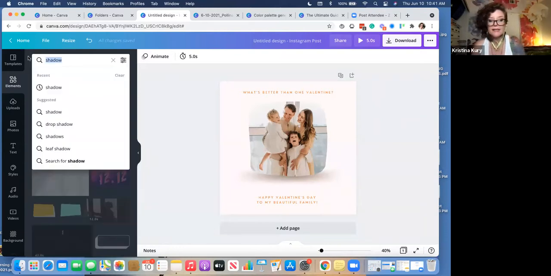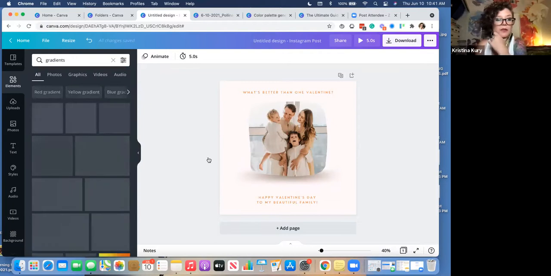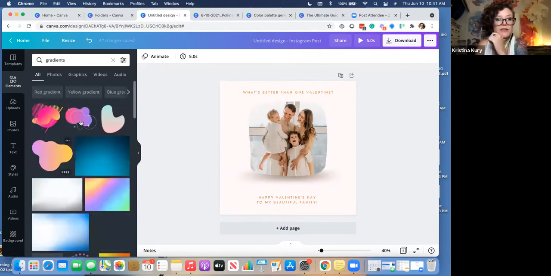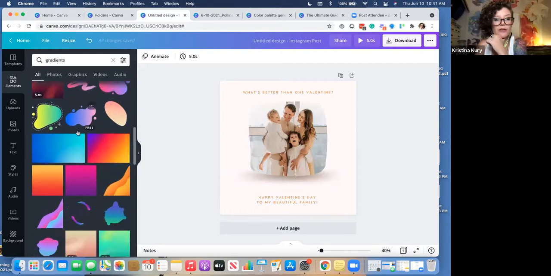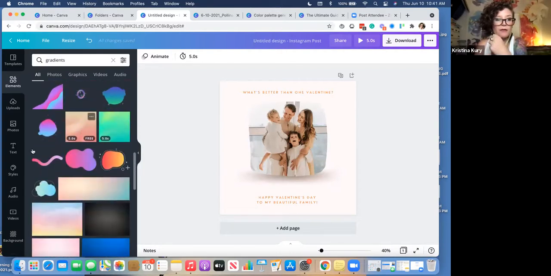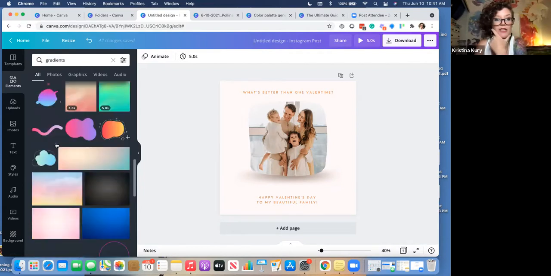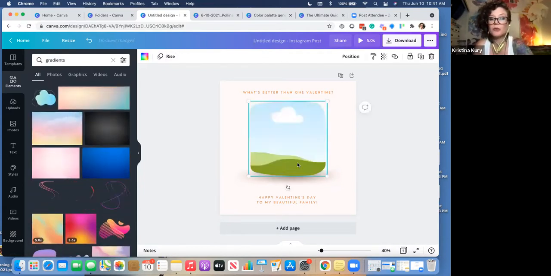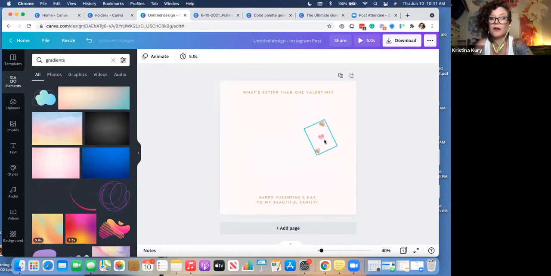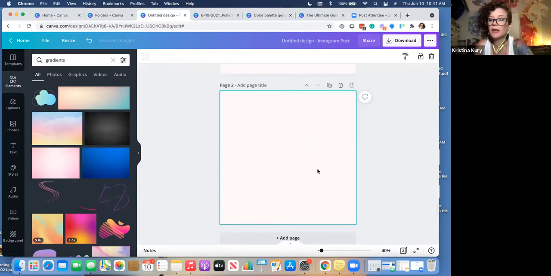And gradients is a really fun tool too. There's a ton of different kinds of shapes and colors that can offer a lot of different varieties for your applications. And they also provide a lot of different really cool backgrounds. So I want to show you one thing real quick. So you can kind of, let me just add a page, that might be easier.